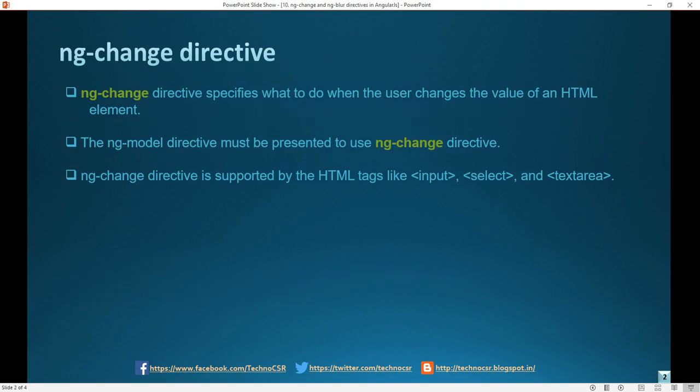ngChange directive. The AngularJs ngChange directive specifies what to do when the user changes the value of an HTML element. The ngChange directive evaluates the expression immediately, unlike the JavaScript onChange event, which is only triggered at the end of the change. It doesn't wait until all changes are made or the input field loses the focus. The ngModel directive must be present to use the ngChange directive. When you want to use ngChange, you must use ngModel on that element. This directive is supported by HTML tags like input, select, and textarea.